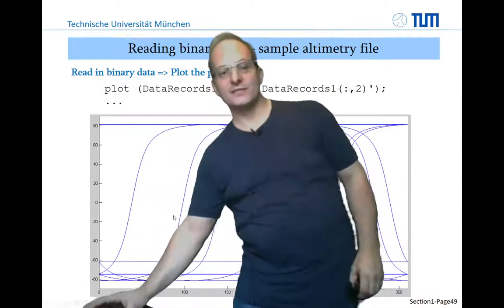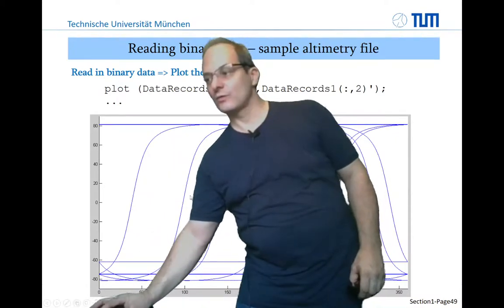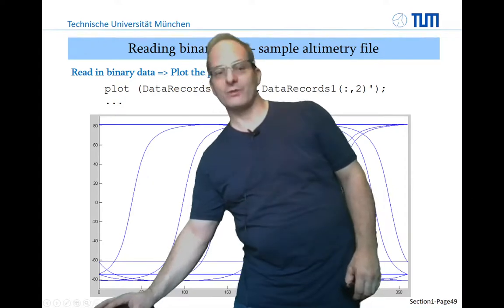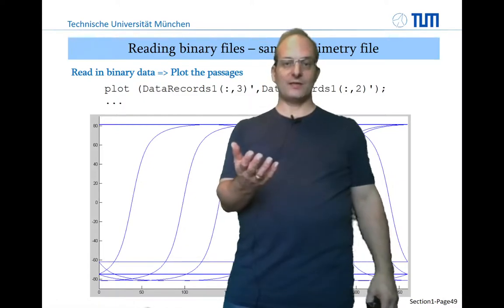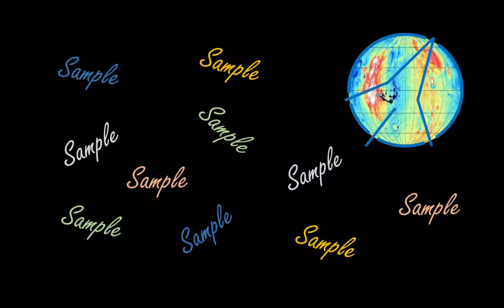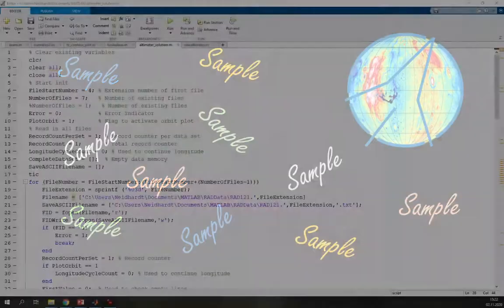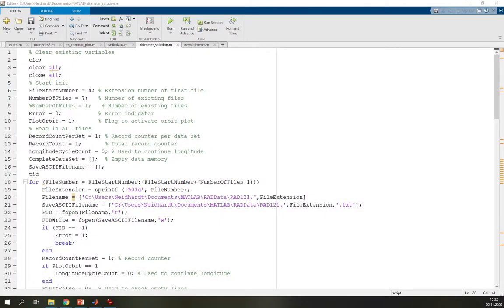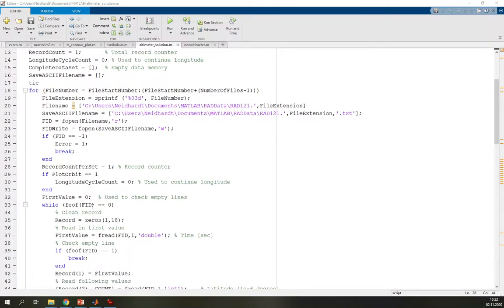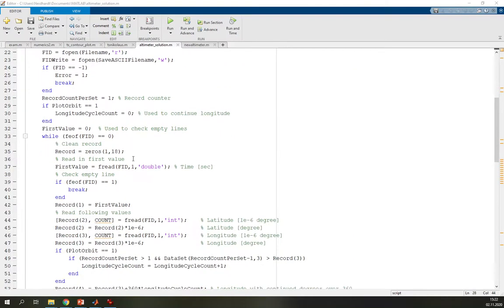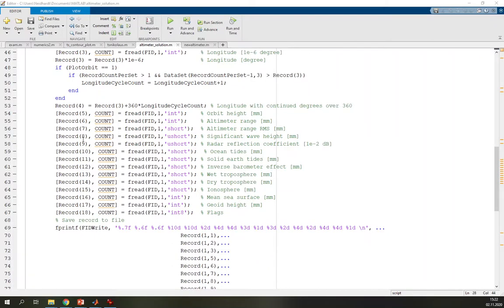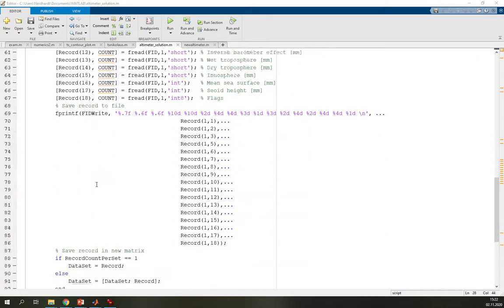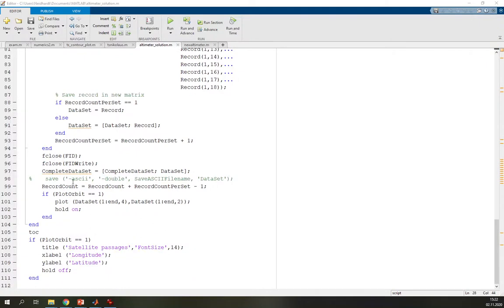I can show you this with a small MATLAB program. And this is what you should do for your own in the tutorial. So here's the MATLAB program. You see the reading. So we open files. This is the opening for all files. And then this is the reading of records. And here we read each single value in the record. And then we do the plotting.